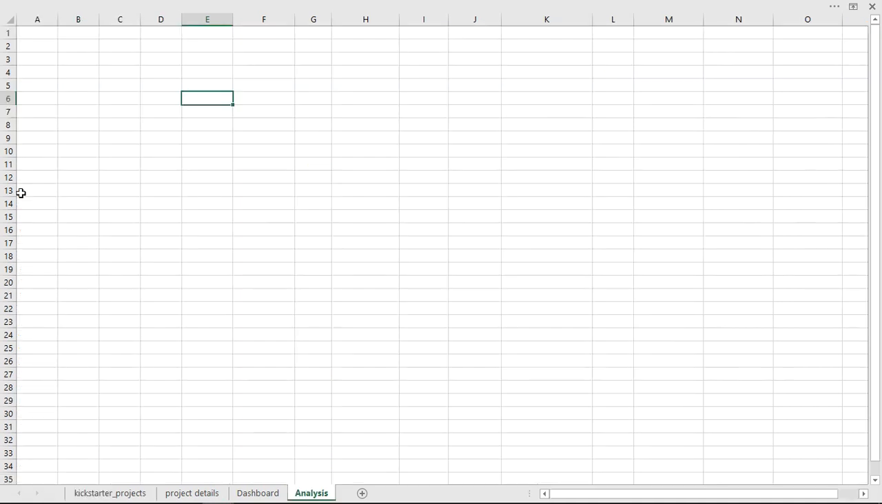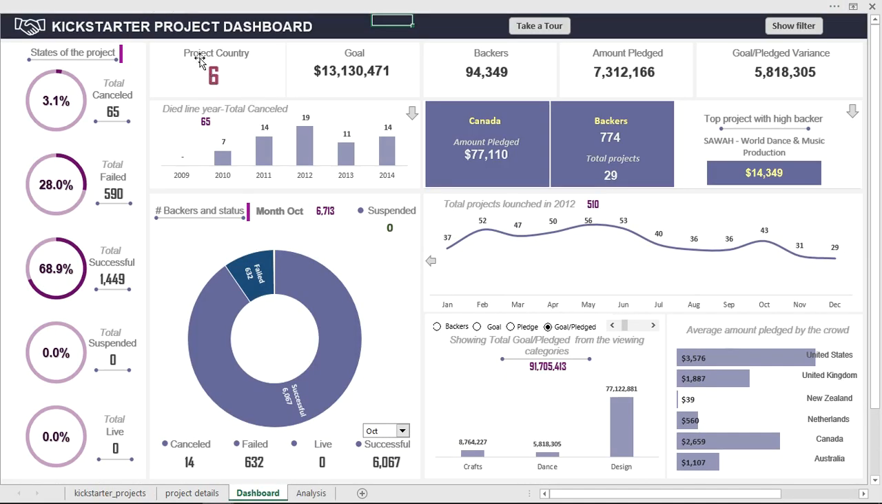So right now we have this analysis sheet already, so we can start our analysis from here. This is what we're going to do. So let's get started. The first thing we need to do is the project country. How many countries is this project activated in? We're going to take a look at that.